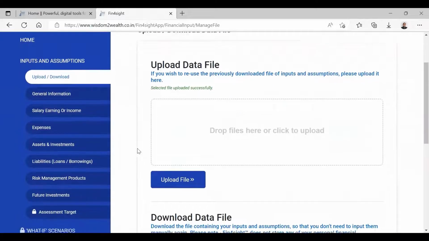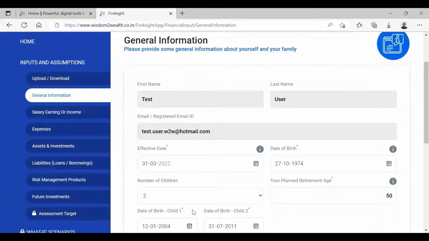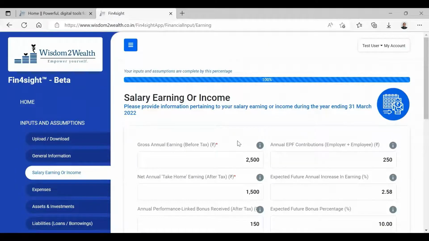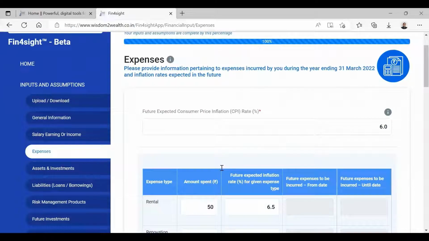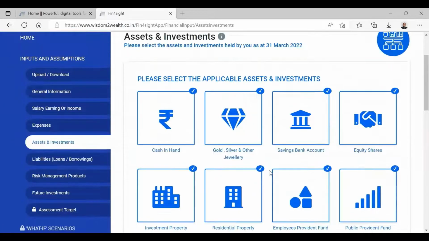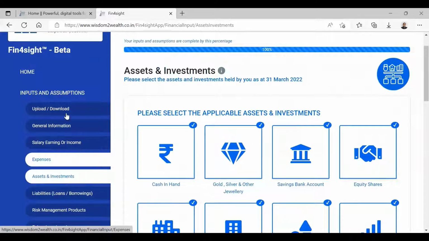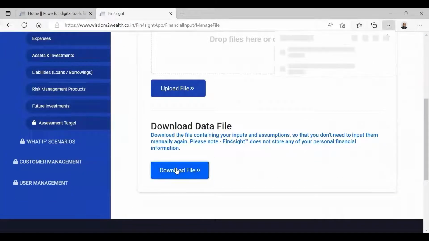After I uploaded my inputs file, I already have all the previous information, which I can then change or update based on my changed circumstances. And of course, I will then re-download the revised inputs file by clicking on Download File in the Upload Download tab on the left-hand side blue menu bar.